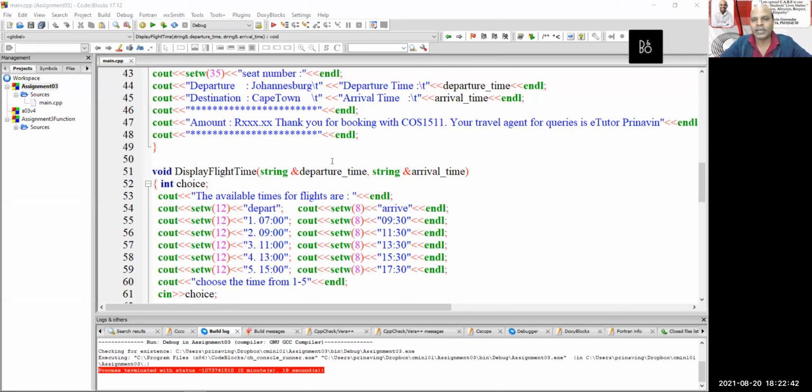Your question to me, Chantel, is what does the cout setw do? You are having difficulties with that, right? You'll notice in lines 54, 55, 56, I've got setw(12), the word depart, cout, setw(8), and the word arrive.